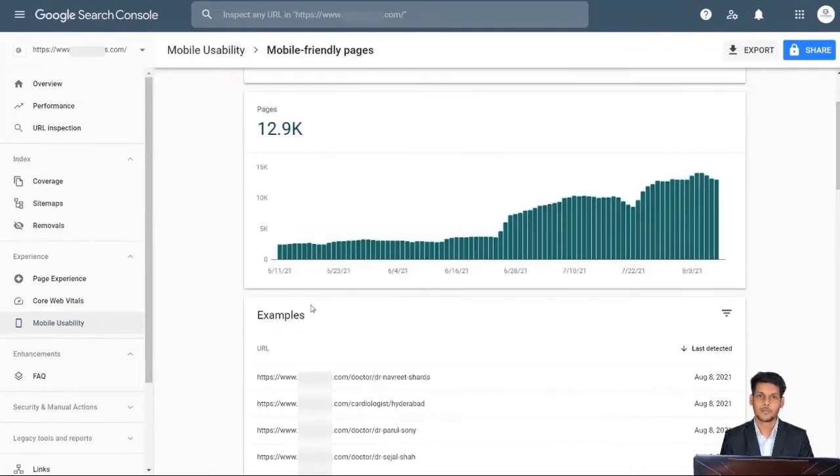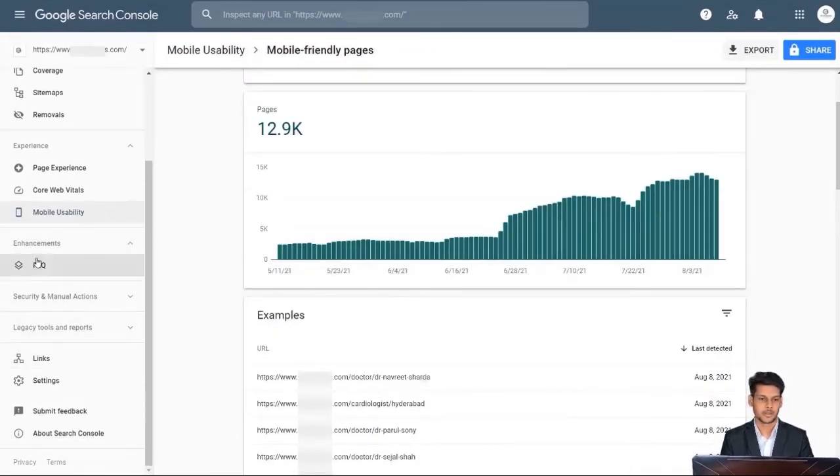Moving on to the next section, which is Enhancement. Now in this section, the options may vary from site to site. Some may get only one option under it like me, while others may get more. All these options get triggered by the schema data of our website. For my website, the only option here is FAQ.